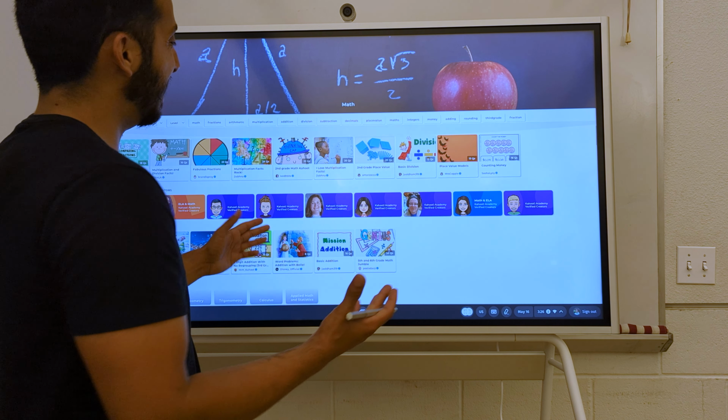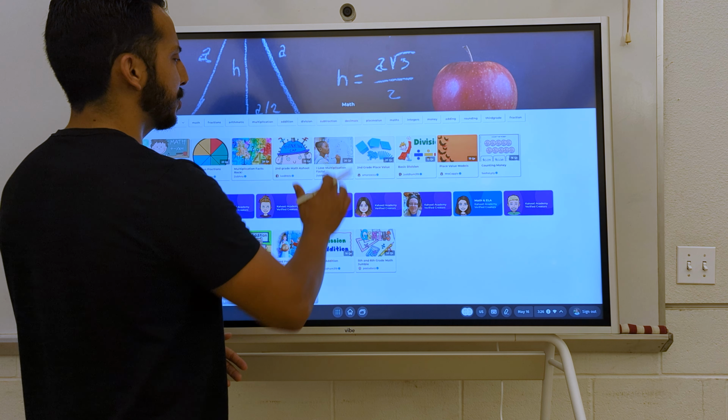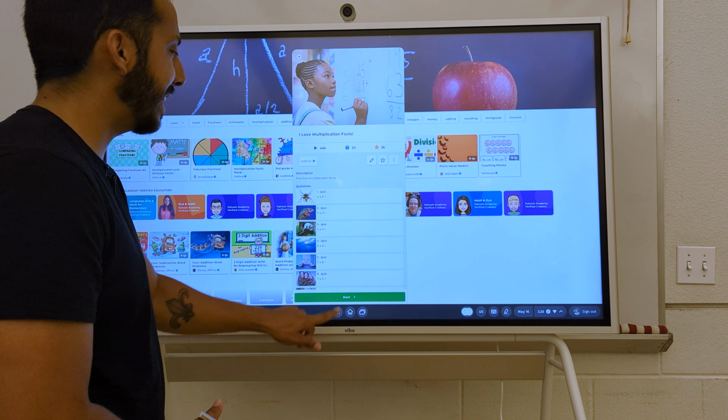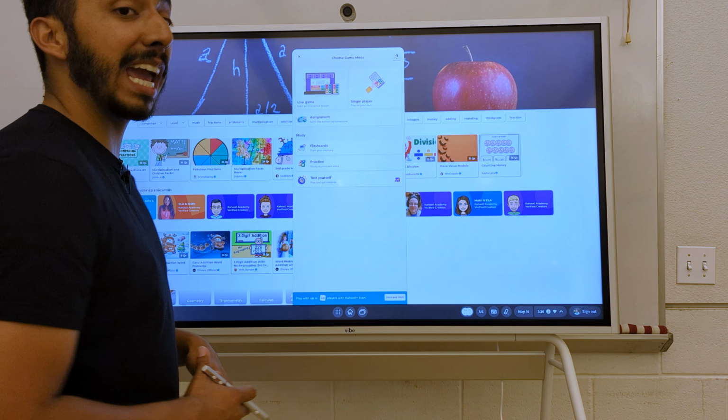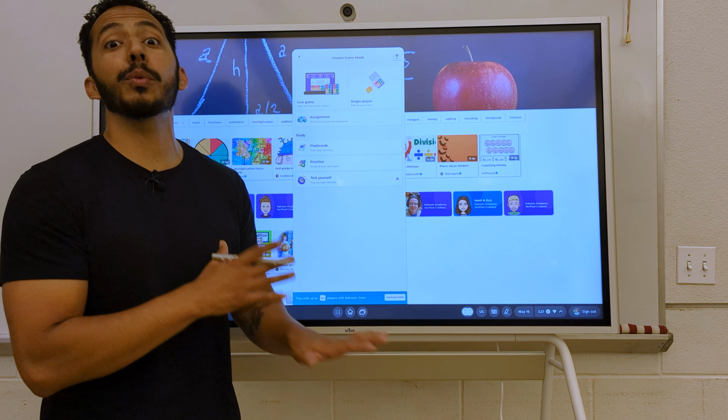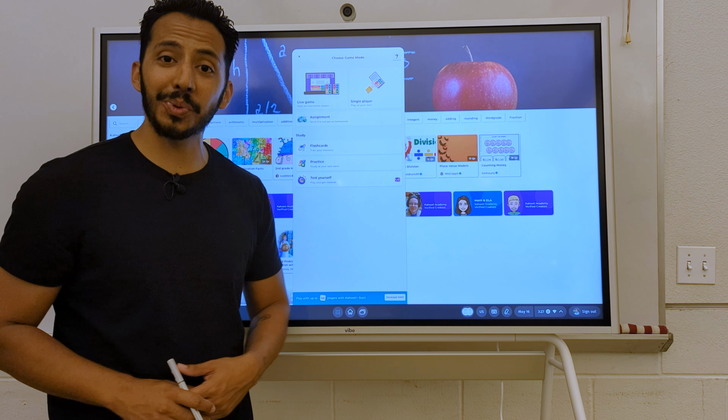For example, let's say I was back to teaching elementary school. I could load up the I Love Multiplication facts. We could hit start. I can click on live game so that our students can start playing this game. They can visually see it all here within the app on the Vibe S1 board.